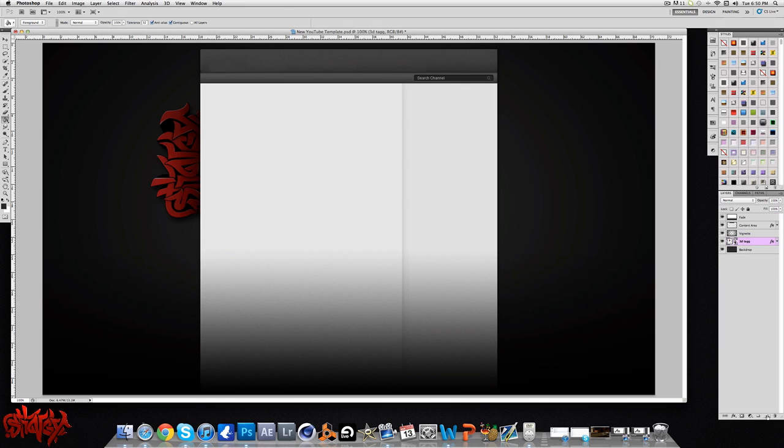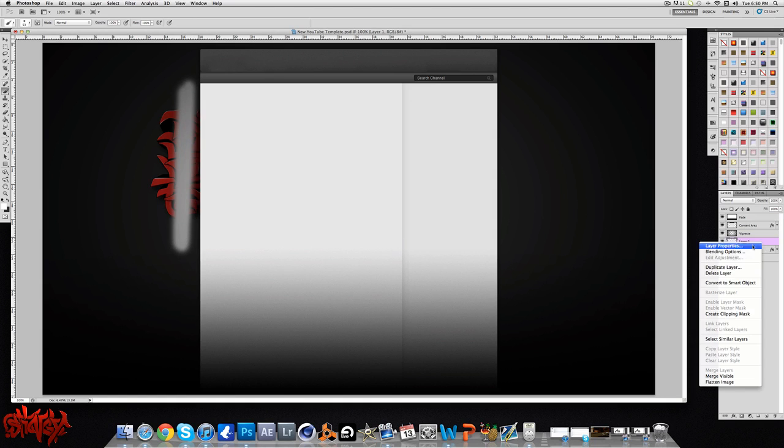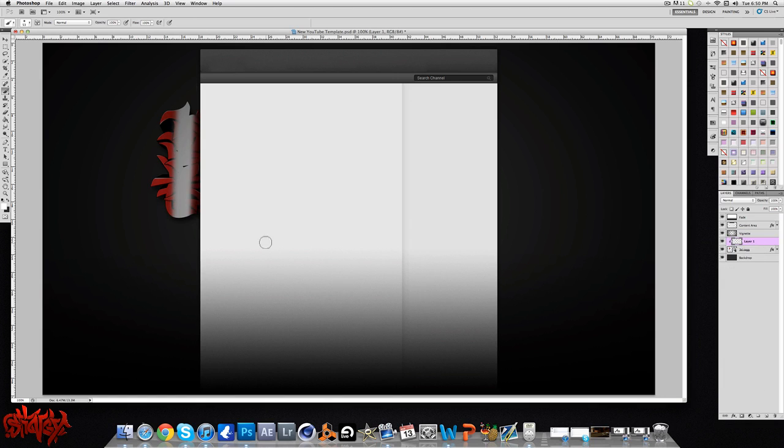Now I normally add a little with my brush tool and my white color selected, I normally just add like a stripe through the middle. So create clipping mask for that, and then change the blend mode to overlay. It sort of just gives a little bit more of texture.